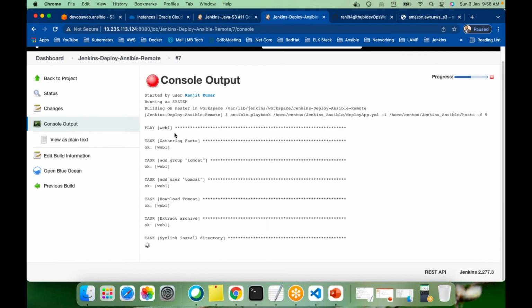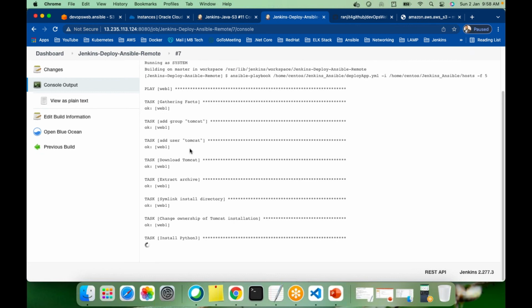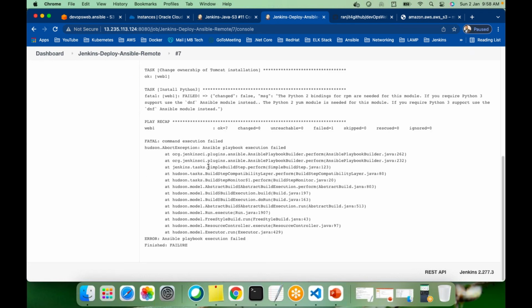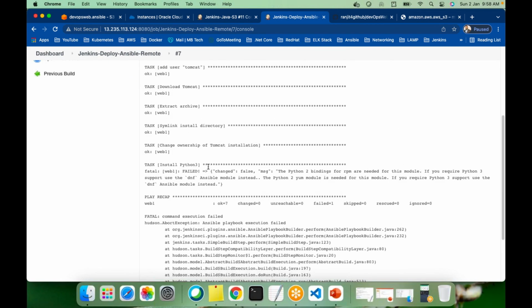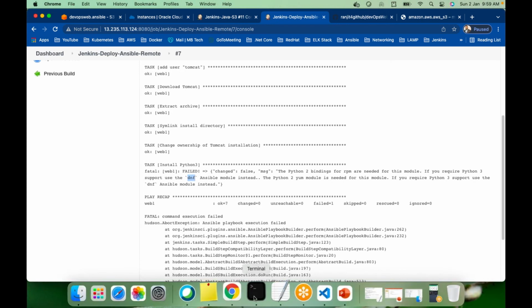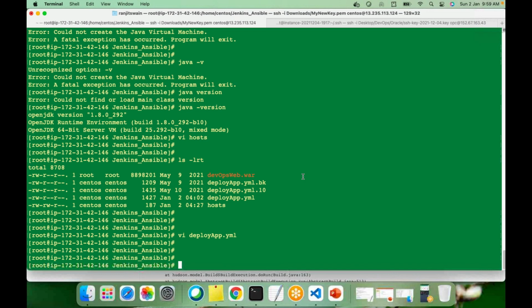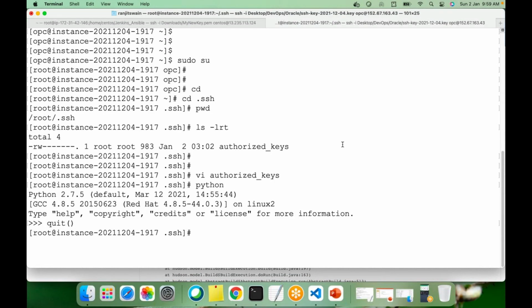Okay, so now I changed the interpreter. Let's execute this and see. Okay, it is skipping everything because it is already done. Now, what happened again? It says install Python 3: the Python 2 bindings for RPM are needed for this module. If you require Python 3 support, use the DNF Ansible module instead. Good, so it gives the DNF module to be used.